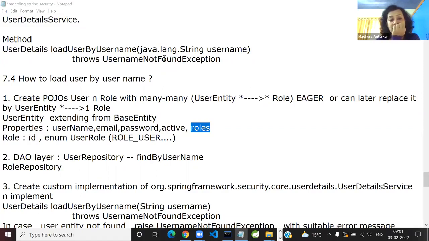Wrong answer. Diksha, you are closer, but this, okay. Guys, I said one user can have multiple roles. So it will be a collection-based property.